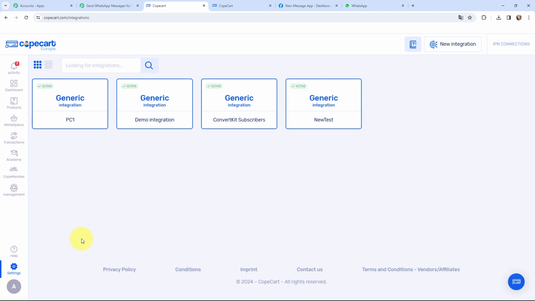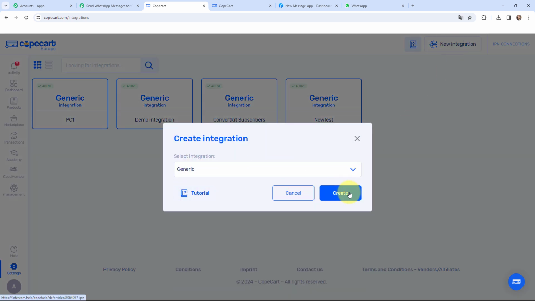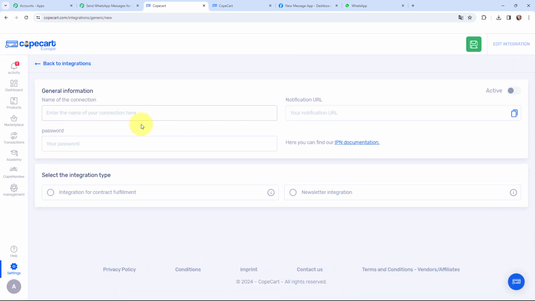And over here, as per the instruction that was given, I'm going to go to this new integration option. So now over here, I'm going to select the integration as generic, and now I'm going to click on create. So over here, I'm going to give the name of the connection. Let's say I'm going to give it as Pabbly Connect.